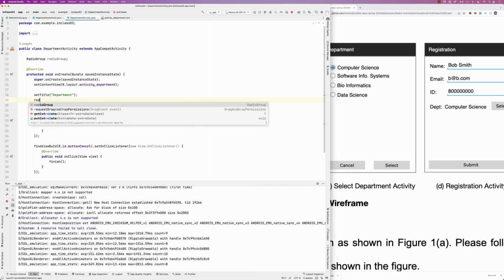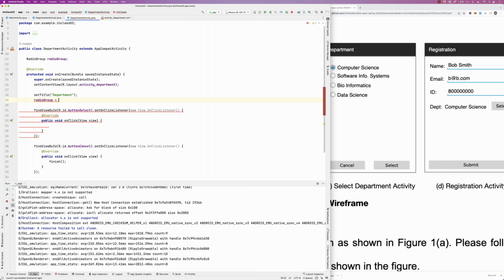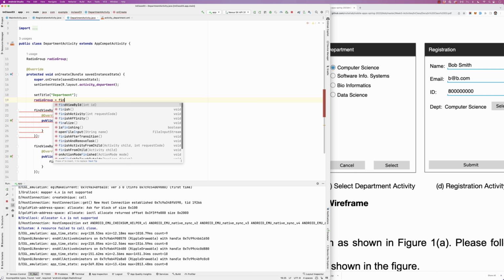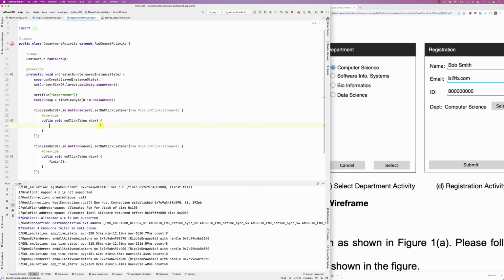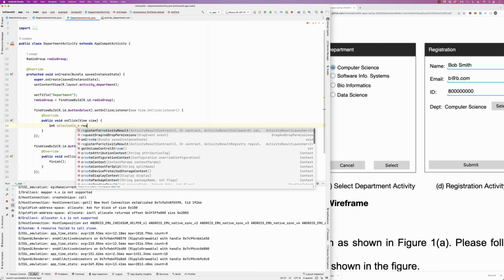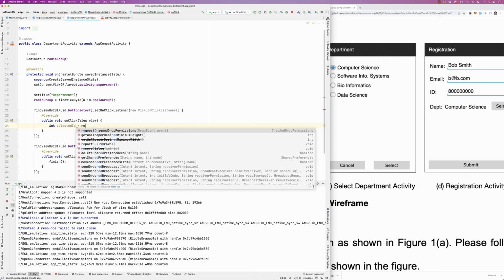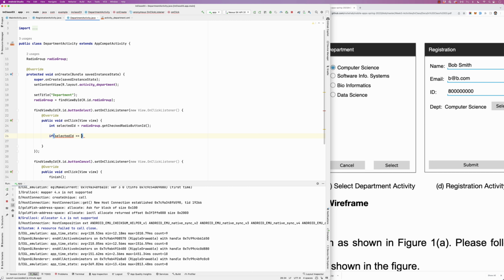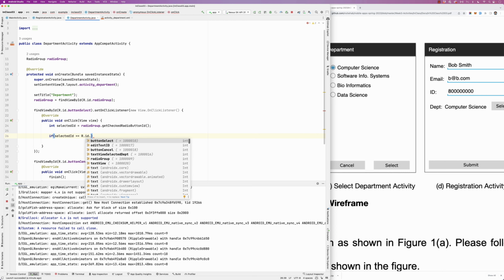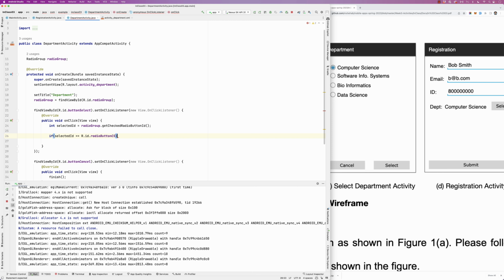So radio group equals find view by id r.id.radio group. So I have the radio group. From the radio group I can get the integer, this is the selected id, equal radio group dot get checked ID. This is the one they selected, right? I could say, for example, if the selected ID is equal to r.id.cs ready button cs and so on.